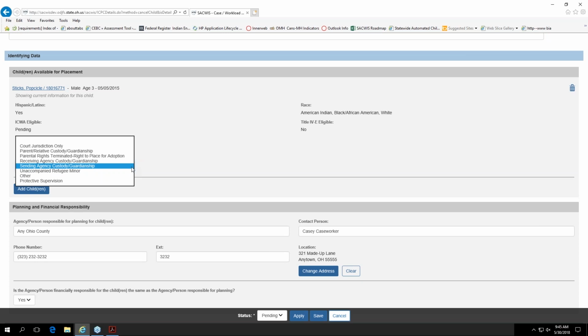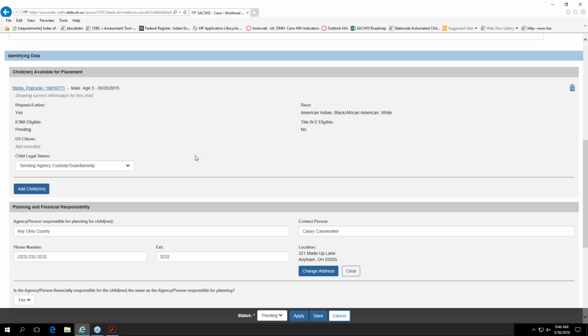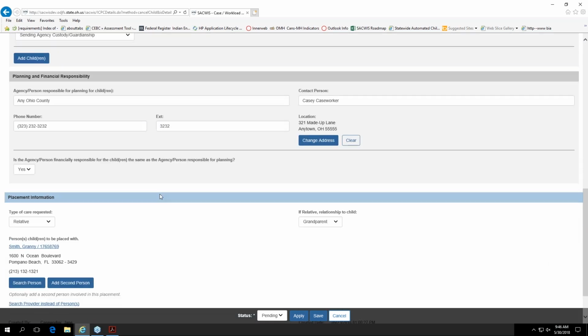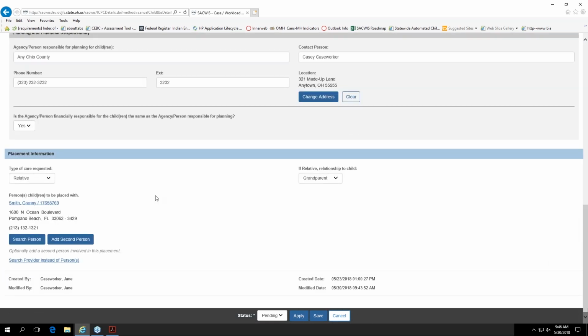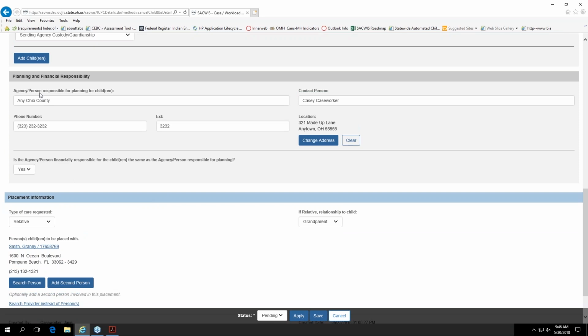And it's taking the legal status that you enter in the court area of SACWIS with your legal actions and rulings, and it's actually taking that legal custody status and translating it into the language used for the 100A, for the ICPC. So these won't exactly match up to what you see when you have temporary custody, let's say. It's going to show sending agency custody / guardianship, because that's the language that's used in the compact and what we're going to see on the 100A.